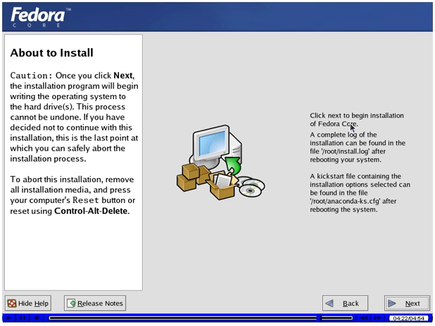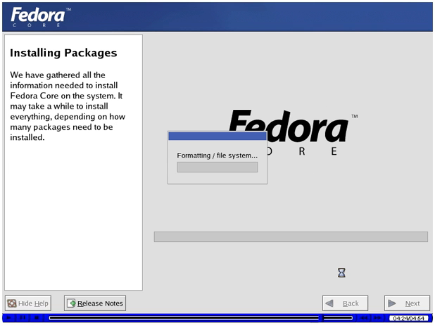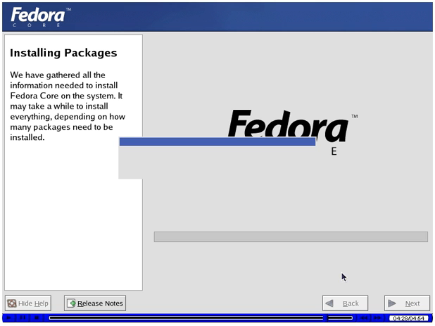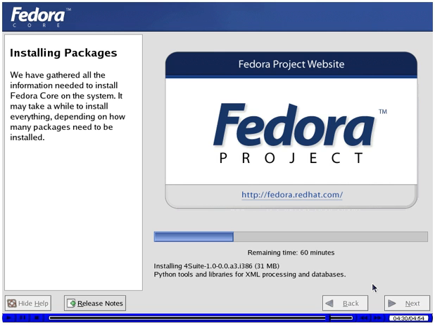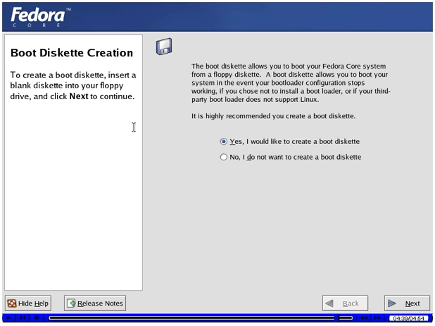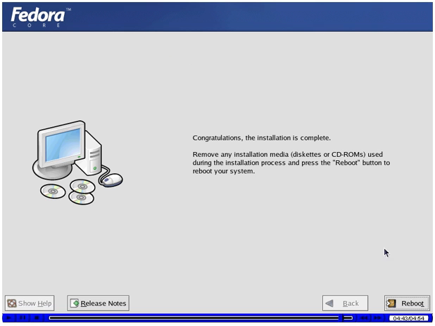Now I'm going to click Next to begin the installation. After the installation has been running for a while, you see remaining time and the number of minutes. This screen gives you the opportunity to create a boot disk. In our case, we're not going to create one. Congratulations, the installation is complete.